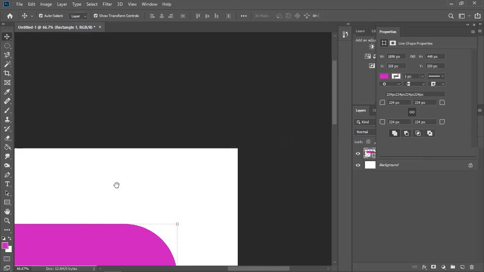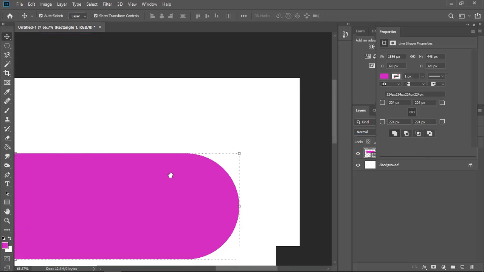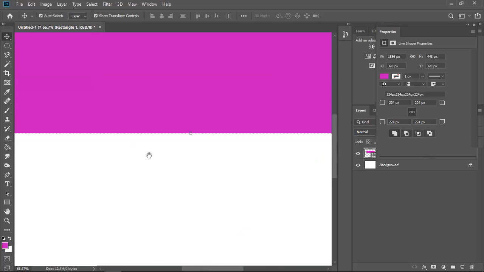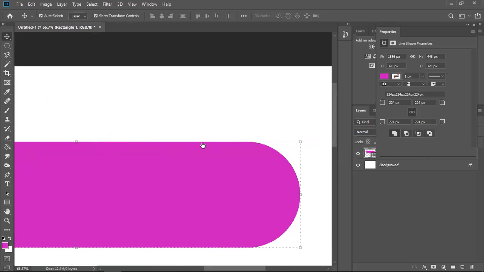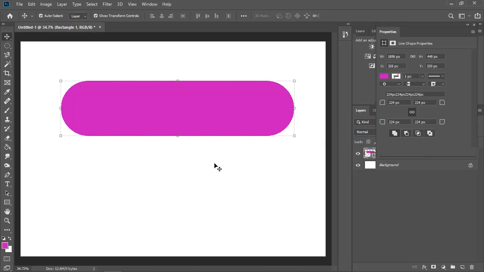All you do is just press the space bar here and hold it. You see your hand shows automatically. Then I can move it. Just click and move. You can see I'm not changing anything. Okay. So that's where that comes in handy.